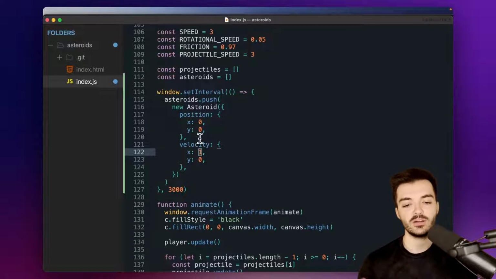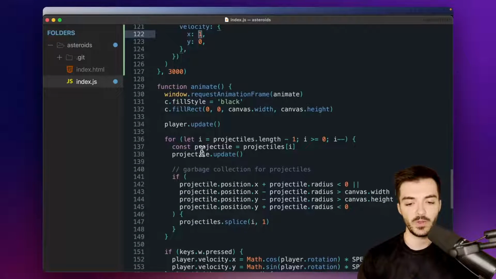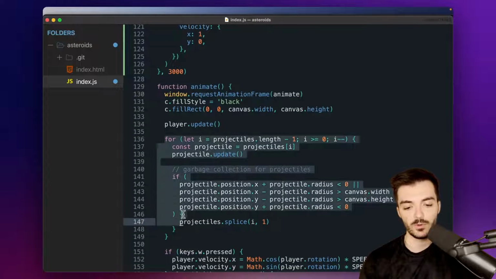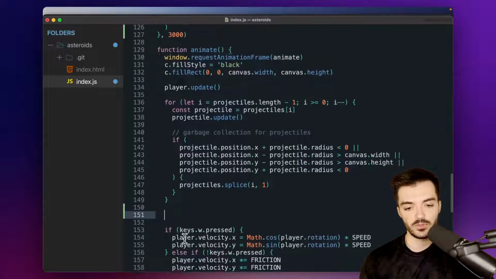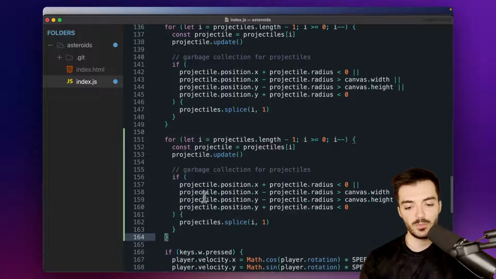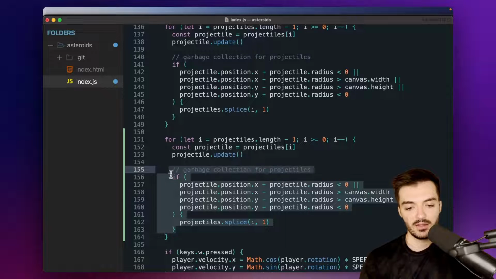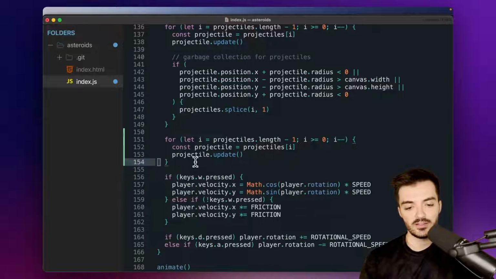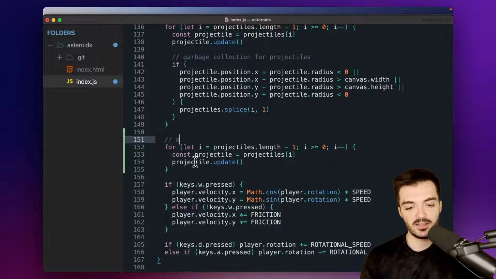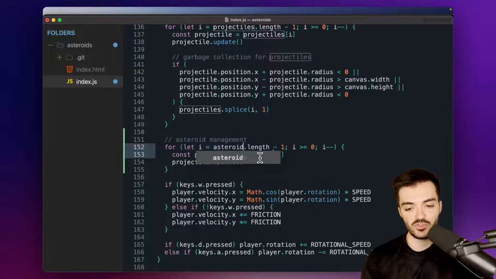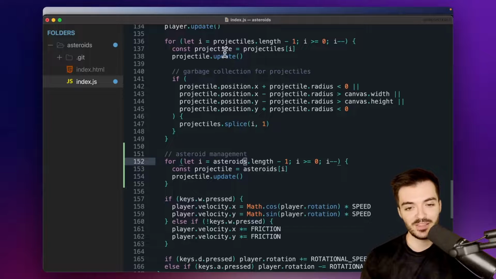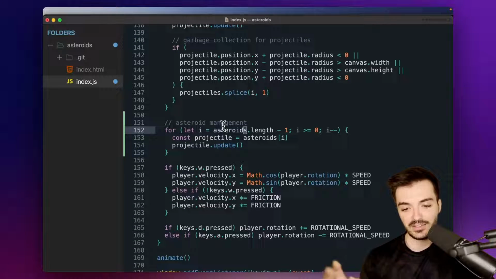And really, we just need to render these out the same way we rendered out our projectiles, using this for loop. So yes, we are going to be removing asteroids from the screen. And if that's the case, we want to loop from the back. So I'm going to simplify this as much as possible. We can even add a comment that says this is asteroid management. And if we're managing our asteroids, we no longer want to reference our projectiles, but rather our asteroids. And by the way, remember, I copied this from above. I just want to make sure we're absolutely clear on that.